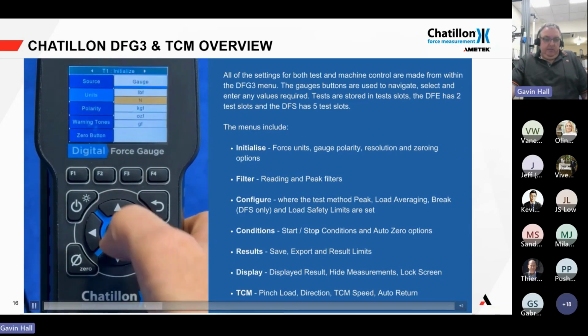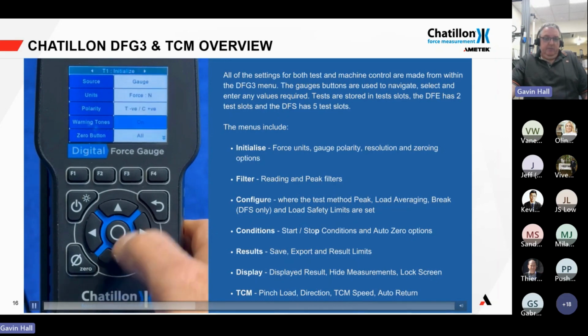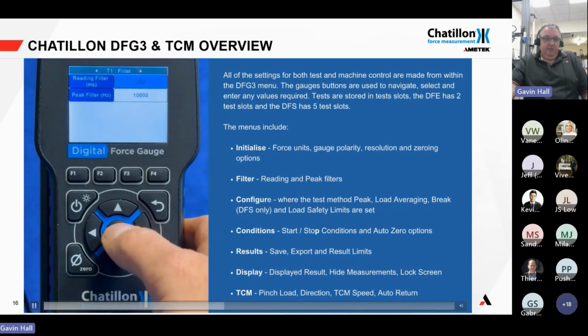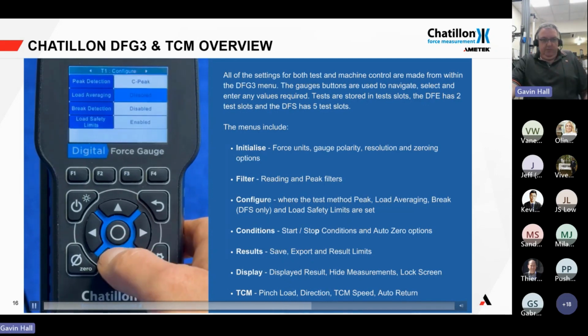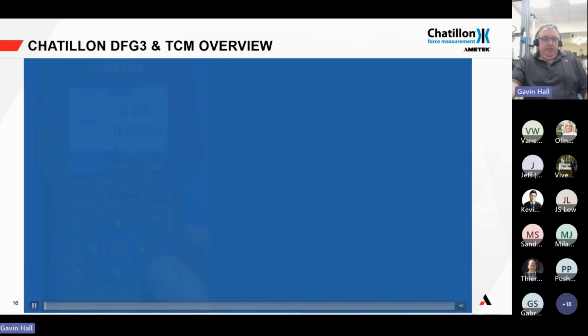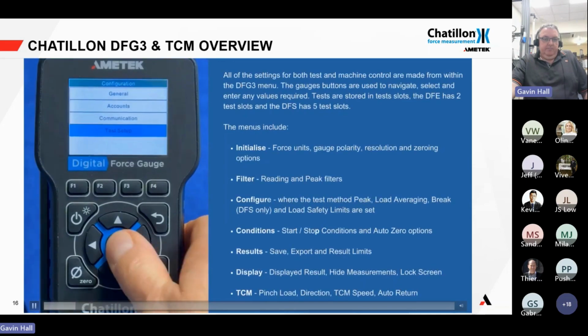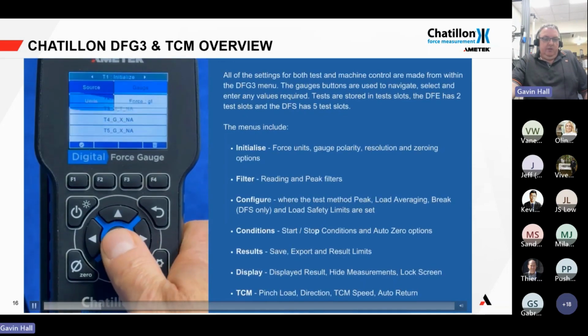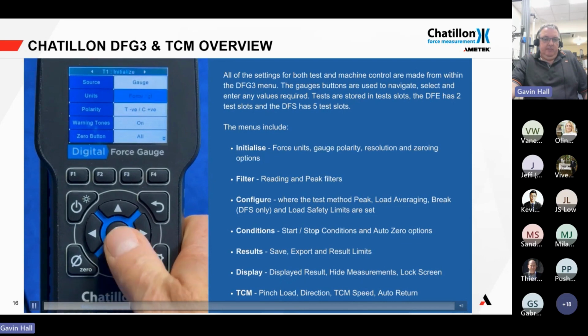Then we can set the test parameters, the test results, peak analysis, load averaging, and brake for the DFS only. We have the ability to start and stop on conditions of the test stand. We also have the ability to save results, export results, and set result limits. And we can display a particular result. And we have control over the TCM with the DFS gauge itself.